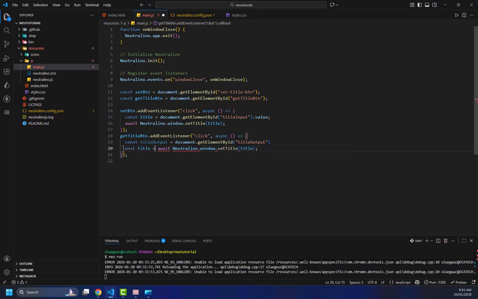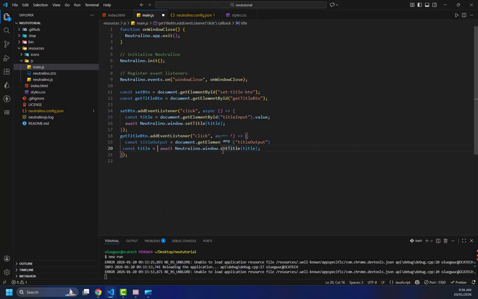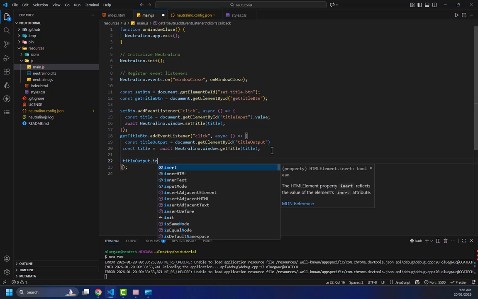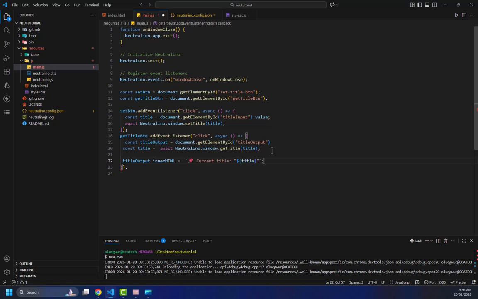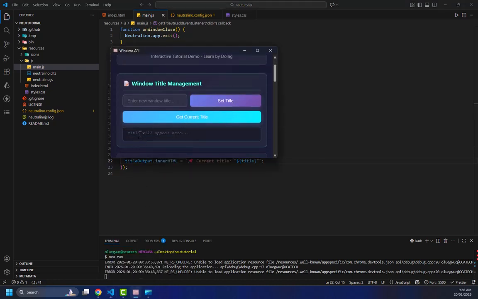Now, if you go to the documentation to get the title, this is what you need to use. Window.getTitle. So let's go back. Instead of using set here, I'm going to change it to getTitle. We're going to say titleOutput.innerHTML. You can use innerText, innerHTML, or textContent, equals to current title equals to the title. Let's check it out, guys. Let's go back, and here where it says get title, it is going to appear here.